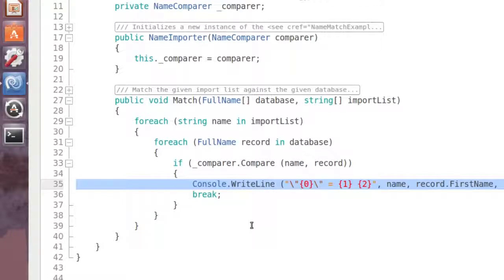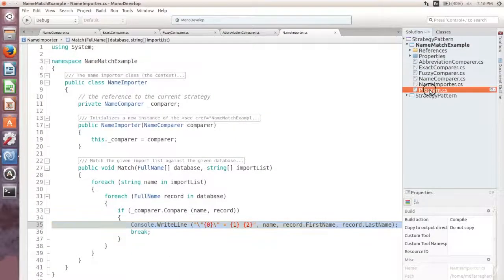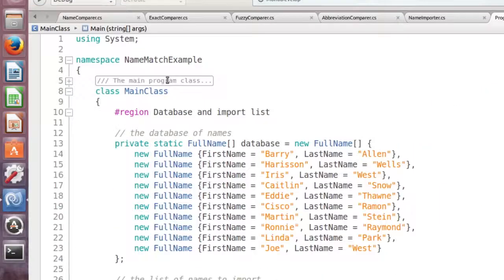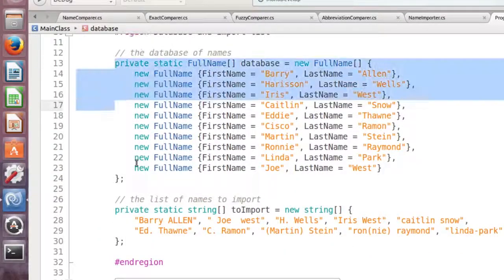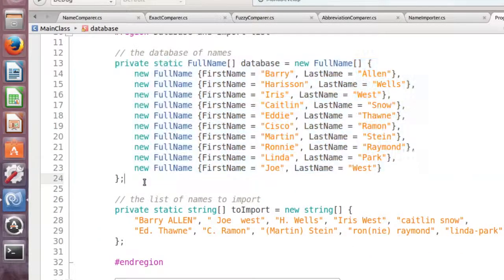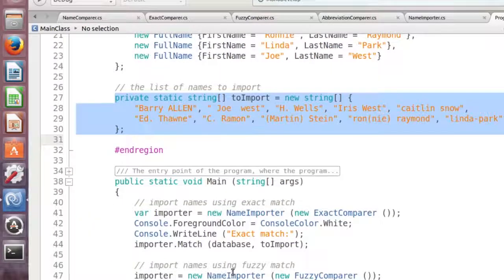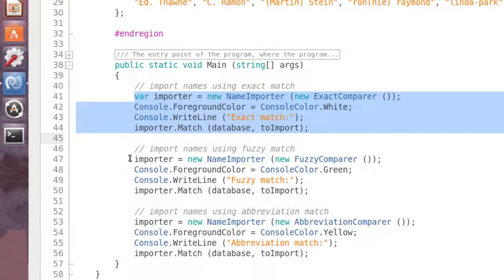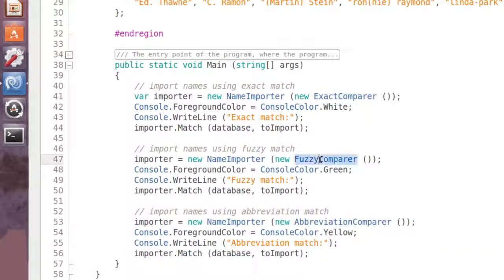Okay, and finally, here is the main program method. You can see that it initializes a database of 10 names and another list of 10 names to import. It then uses all 3 name comparer strategies to match the imported names against the database.